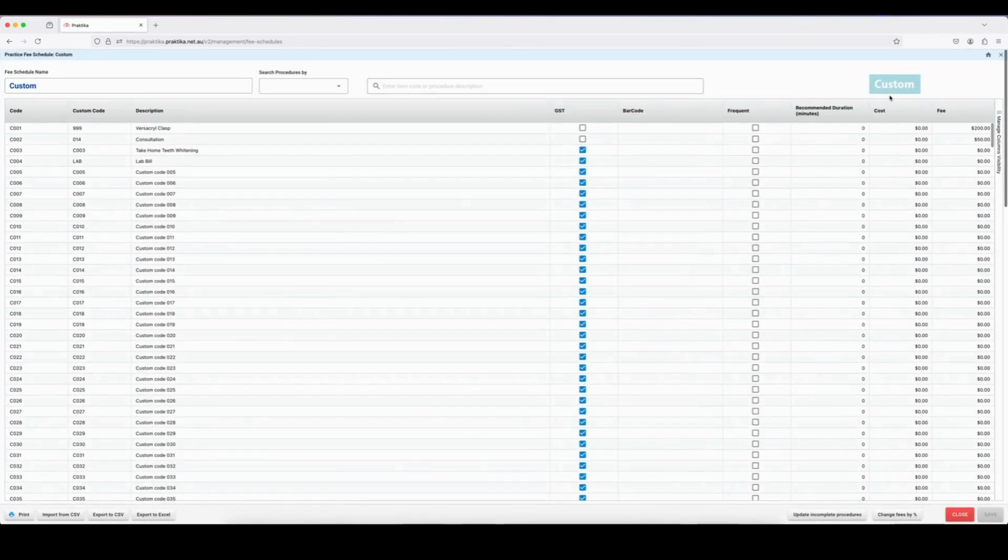If I double click onto it, to know that it's a custom fee schedule, have a look on the top right and just double check that it says custom up here. This will allow you to change any custom codes, descriptions, and everything in here. So what you're going to need to do is add in a custom code and call it something like lab bill.